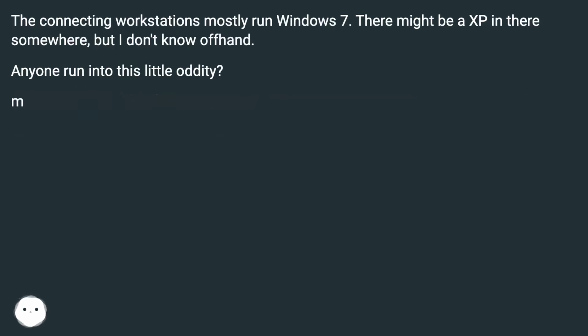The connecting workstations mostly run Windows 7. There might be XP in there somewhere, but I don't know offhand. Anyone run into this little oddity?